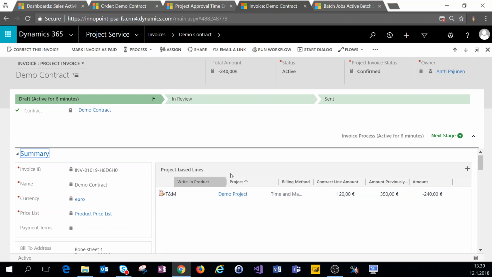So use the correct this invoice as well as the confirm invoice function with a little bit of thought, and consider your financial processes, and especially if you're doing integrations to ERPs like AX or operations, be really mindful about how you create invoices in project service automation.